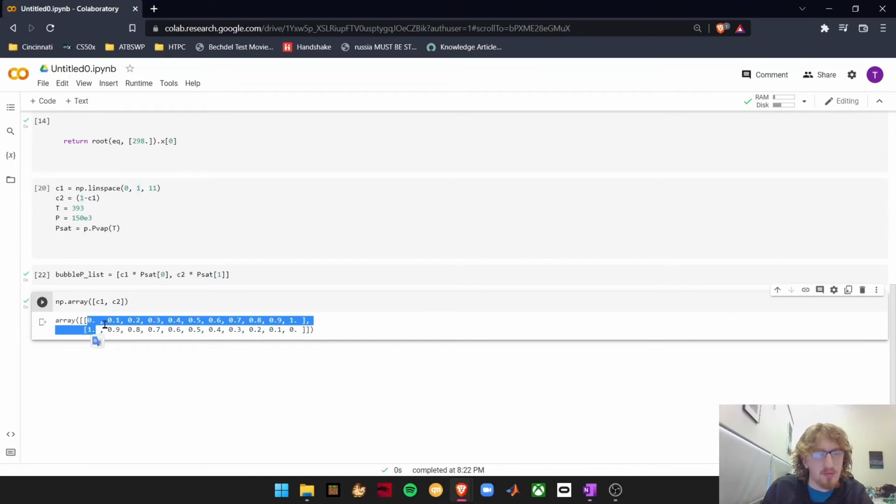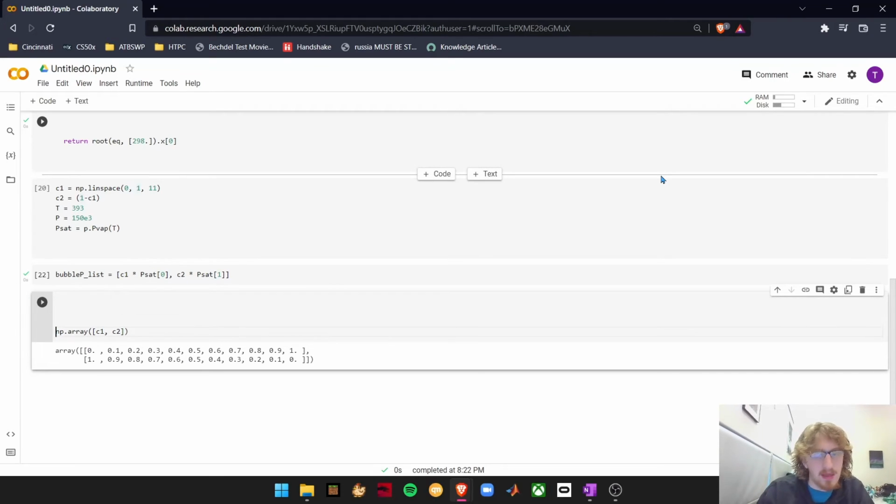So here you can see that this is our, I lied about the 2 columns, it's actually 2 rows. But this is going to be our C1 and then our C2. And then this can be either our liquid or our vapor phase components, but in this case it's going to be our vapor phase. So we're going to be making a list of our dew pressures. And we'll start out with an empty list.